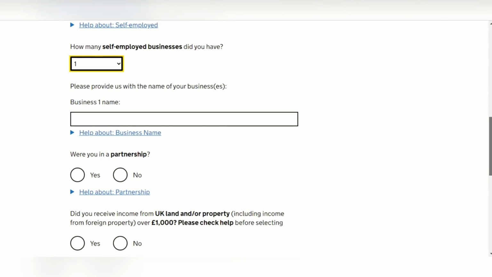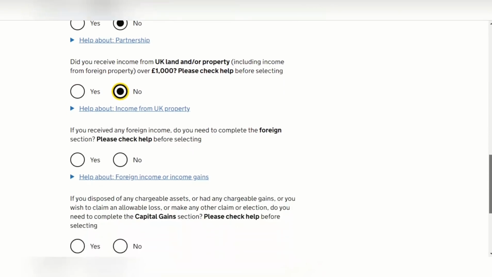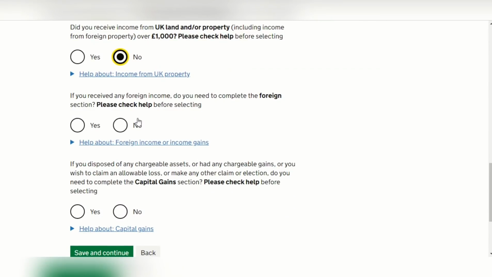You can also tell them how many self-employed businesses you had. If you did happen to have more than one, you let them know there, and you'll need to enter a name for your self-employment. Could be your own name, could be a genuine business name, plumber, electrician, whatever you want to put. Were you in a partnership with someone else? No in our example. Or did you receive any UK land and property income, rental properties, that kind of thing? Again, we're going to say no to everything else. Foreign income, no. Capital gains, selling shares, that kind of thing, no. And then work on to the next page.